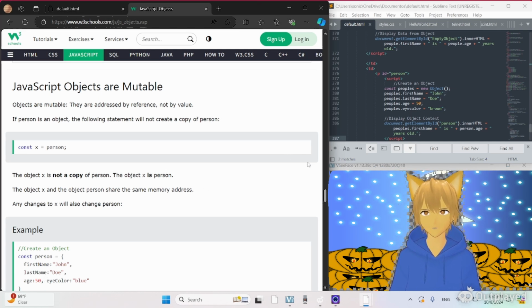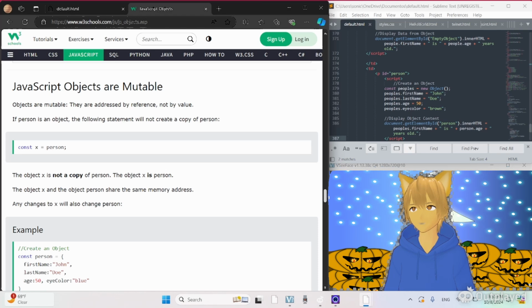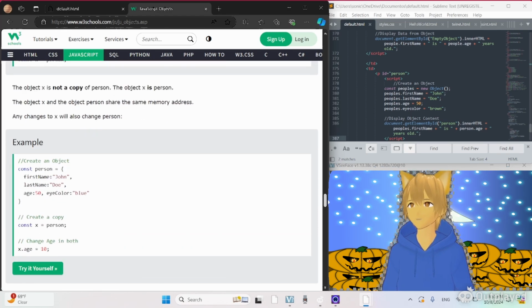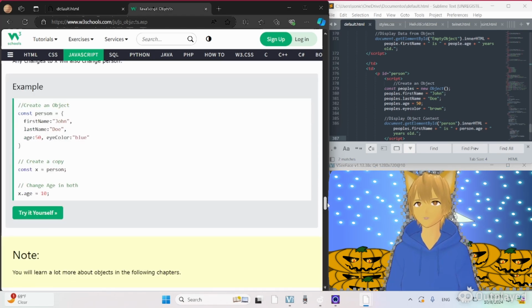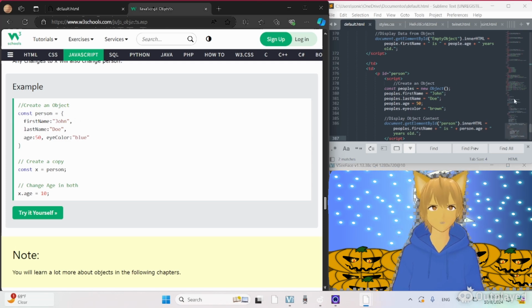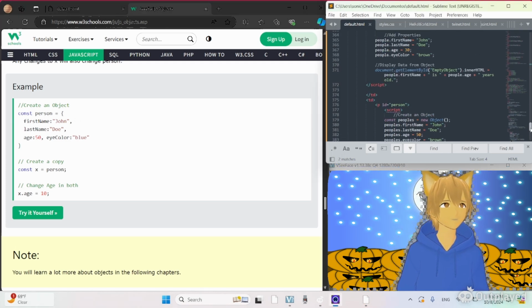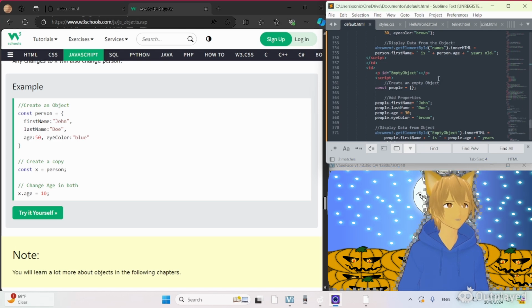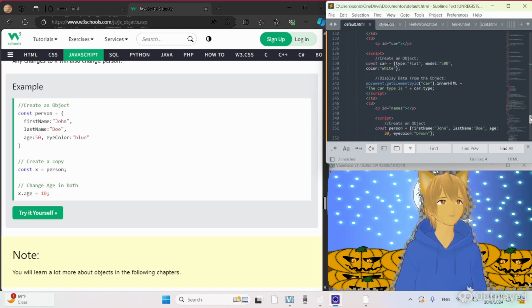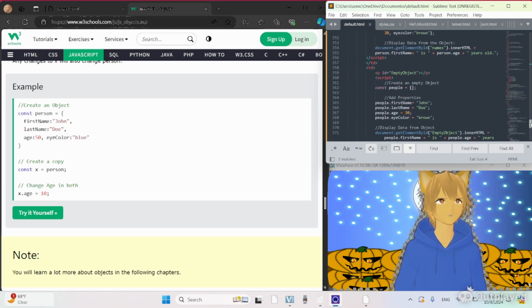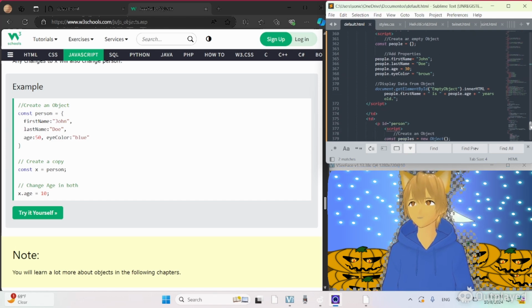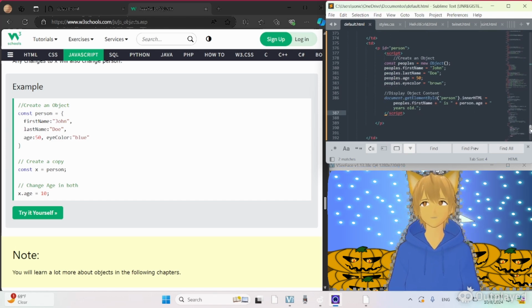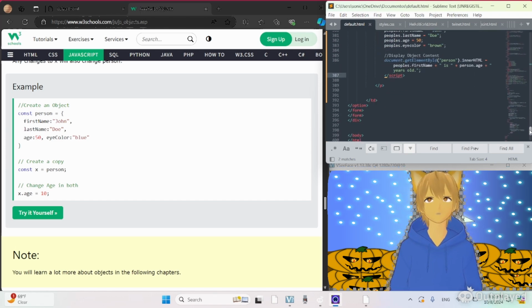Okay, JavaScript objects are mutable. So const x equals person. Then create an object. How do you create an object? Well, we've been creating objects. So you create an empty object. We've already been creating objects. So, am I gonna do this exercise? Yes.